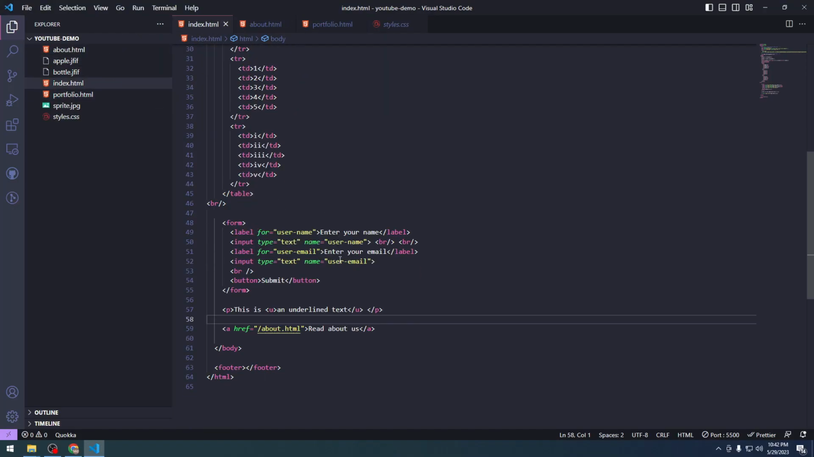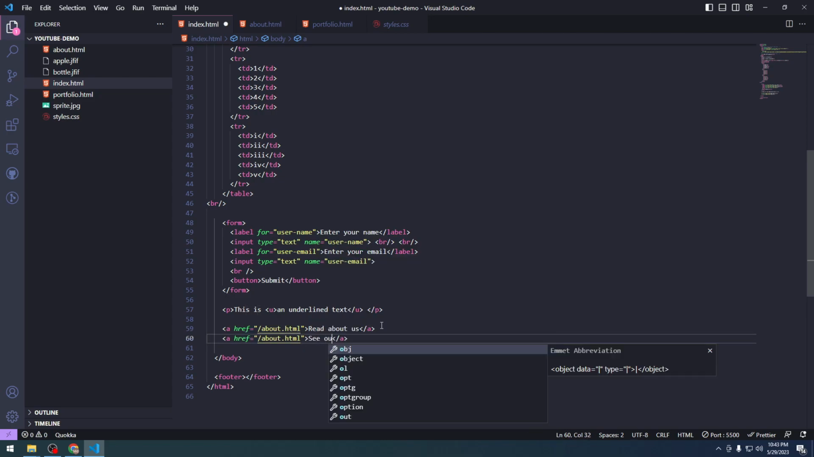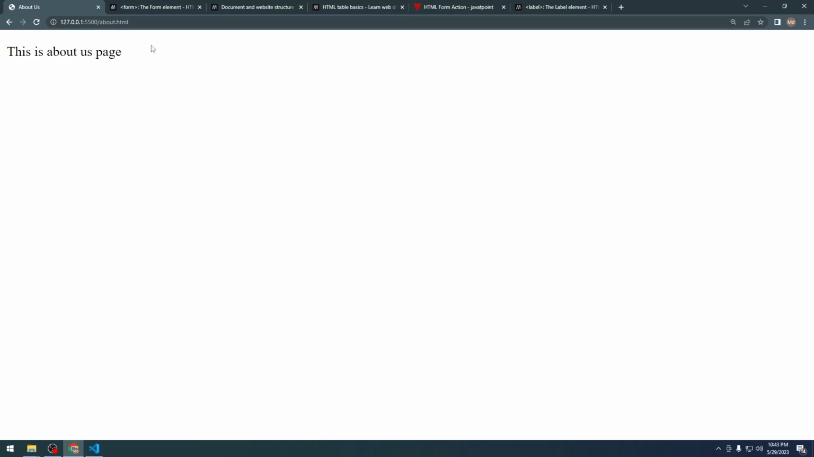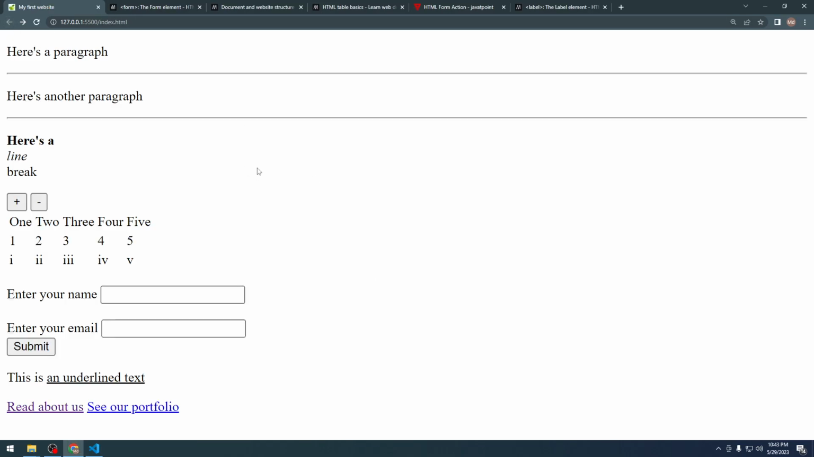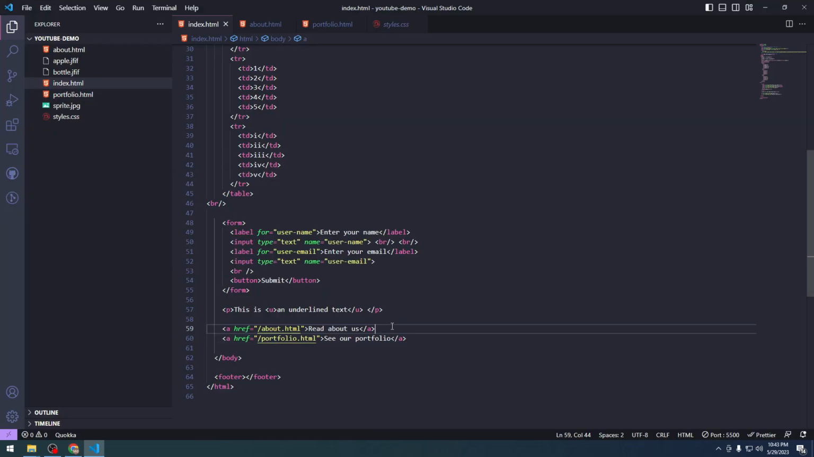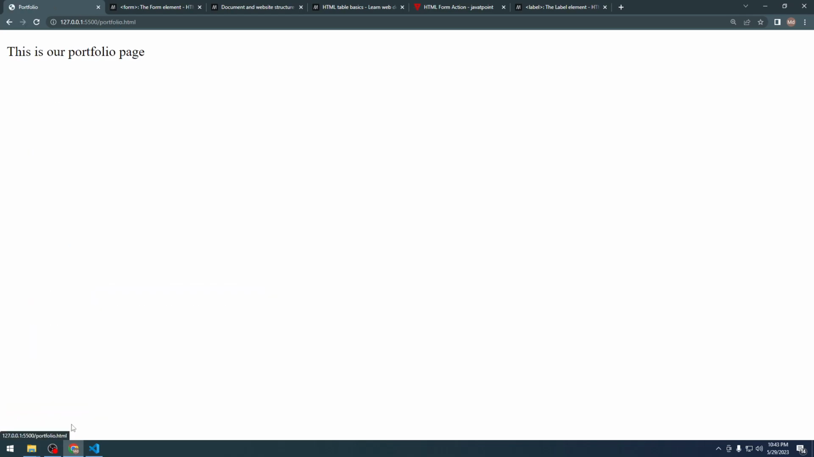Let's use the link in here as well. Let's see our portfolio, and we need to correct the link. What should it be? Yes, portfolio.html. Yes, great. Let's just go to the home route and see our portfolio. Let's use a br tag here to make it look a little bit better. Yes, see our portfolio. Let's click on it. Yes, this is our portfolio page.